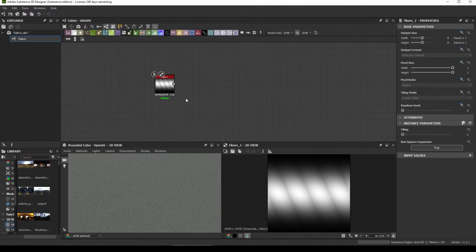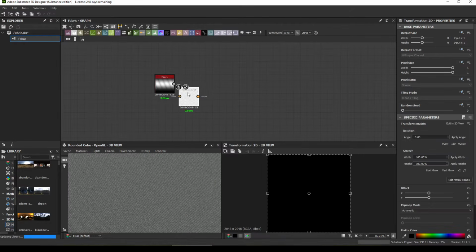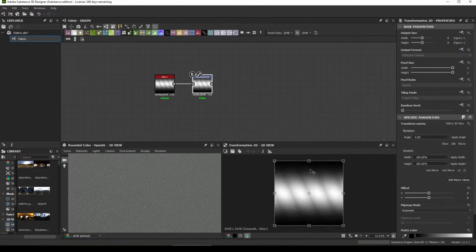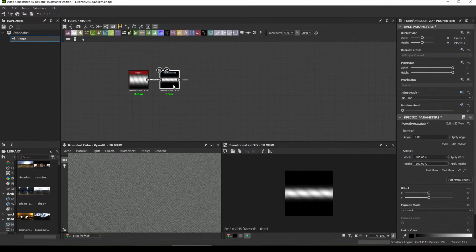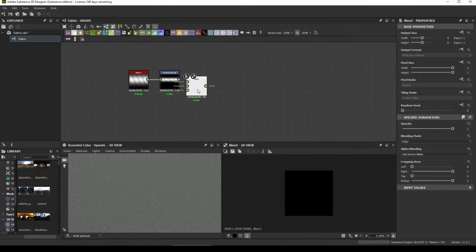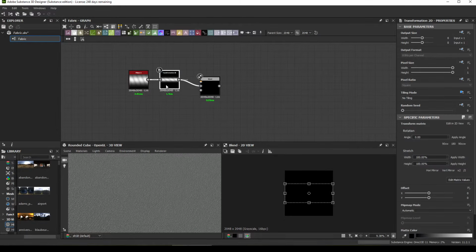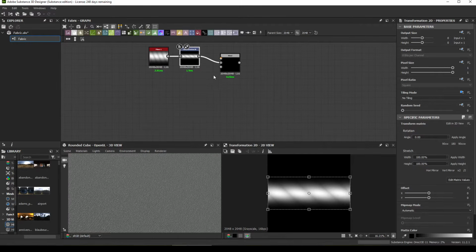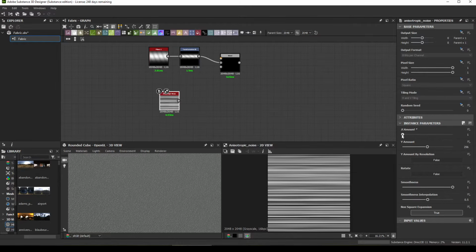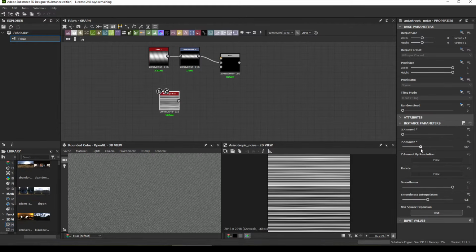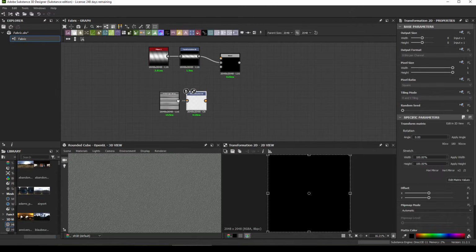Okay. So first I'm going to use a 2D transform to kind of squash it horizontally, like so. Remember when doing that to go to the tiling mode here, set it to absolute and remove the tiling. We don't need it. Okay, so now I want to increase the details that go right here. And to do that, I'm going to take an anisotropic noise, maybe lower a bit the number. It's up to you, you can play with the settings, of course.